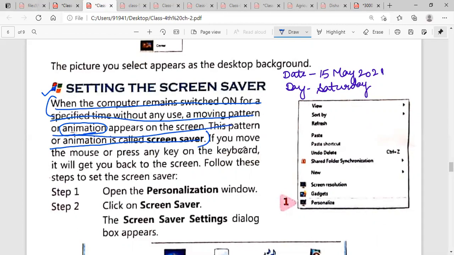If you move the mouse or press any key on the keyboard, it will bring you back to the screen. Your desktop will show again. Follow these steps to set the screensaver. Now what are the steps if you want to apply this kind of animation on your screen?